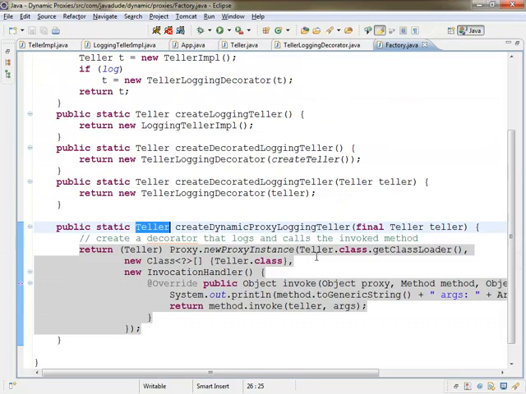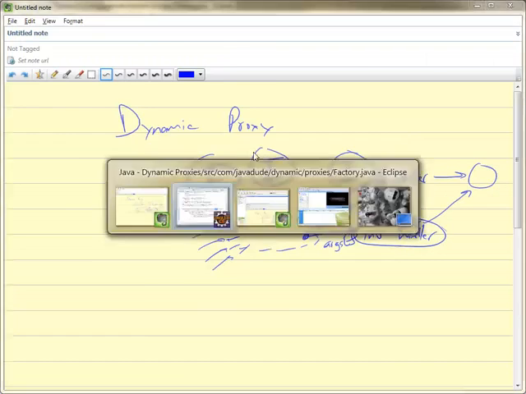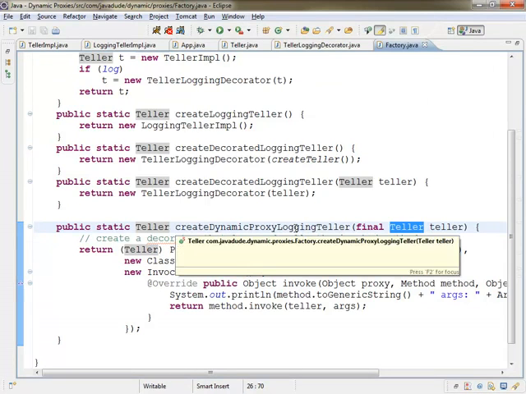of it is that teller instance, as well as a lock object to keep track of monitors. So if you're doing multi-threaded programming, but right now the only state inside of here is the teller instance. Okay, so this is create dynamic proxy logging teller.